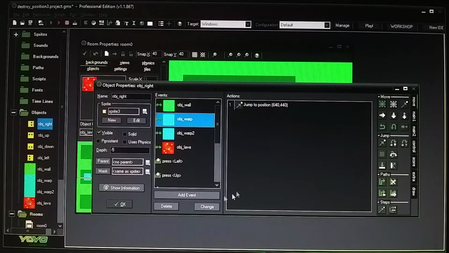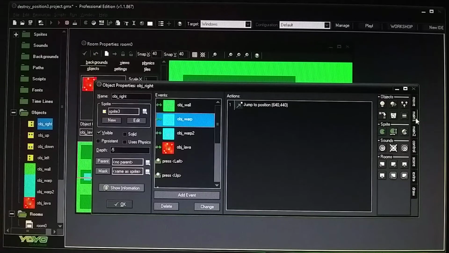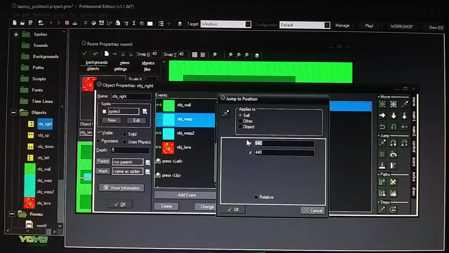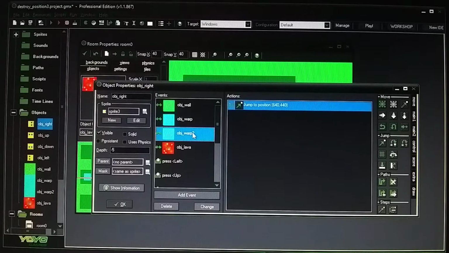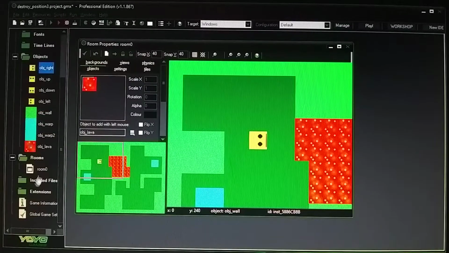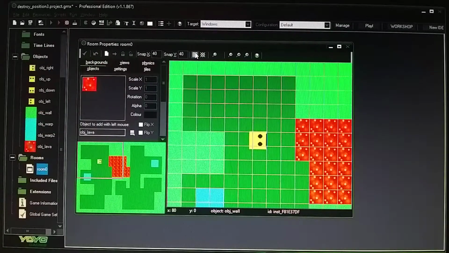So when you do a collision with the warp, you go over to the move tab and drag over a jumped position, and I have my X at 640 by 440 for the first warp, not set to relative. And warp 2 is set to 240 by 200, not relative. The X and Y coordinates are going to be on this in room here. You plot the points where you want it at.